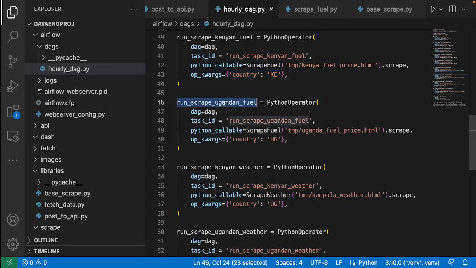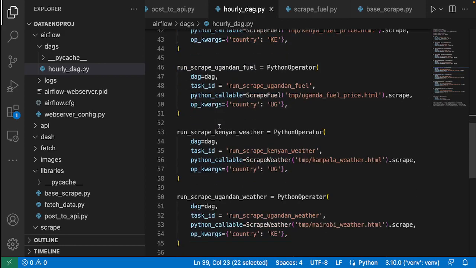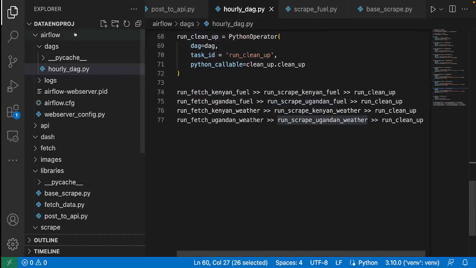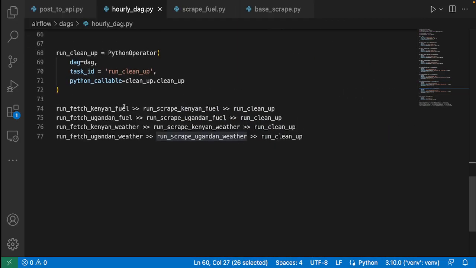So we have scrape Ugandan fuel, scrape Kenyan fuel, it is the same thing, but here is where the concept of the DAG works. So here we are defining upstream and downstream tasks using this operator here. This operator says that first run this task, then this task, then this task. If this one fails, then don't run the rest.